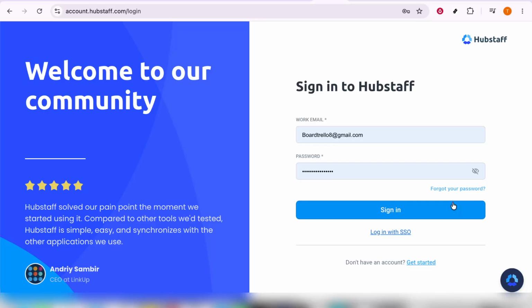If you've forgotten your password, no worries. Look closely at the screen and you'll see an option labeled Forgot Your Password, just below the password entry field. Click on this link. By selecting this option, you're beginning the process to recover access to your account.